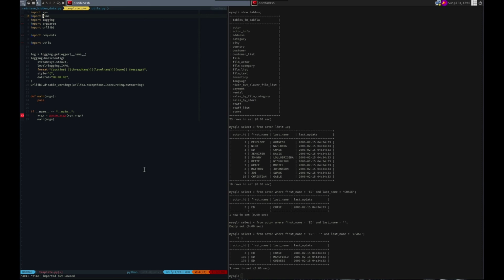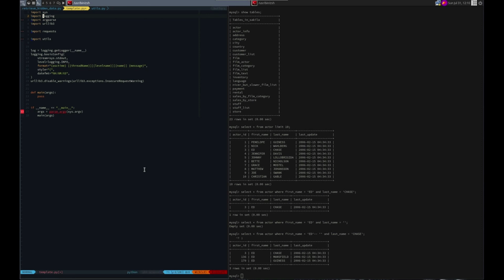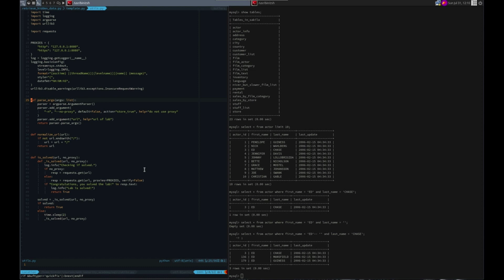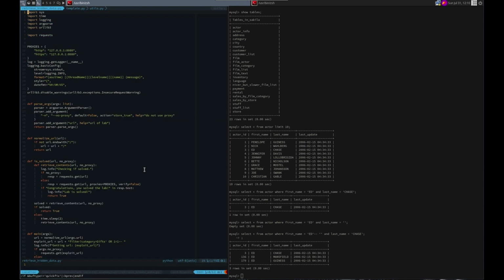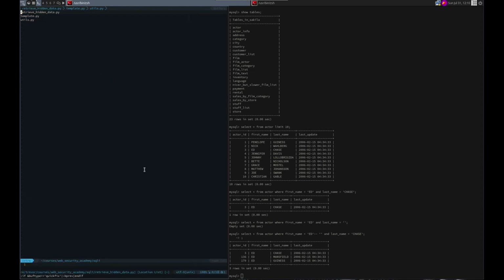All right. Remove time, that's probably not needed. Leave everything else, and we're going to change this to utils.parseArgs. I think that's a good start for our template, and we've got a utils function. So back to writing the exploit for this one, and we're going to name this what?